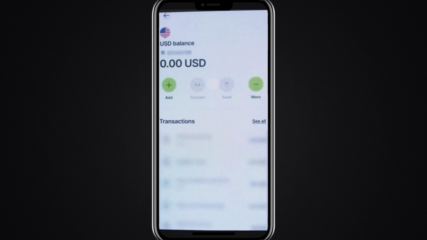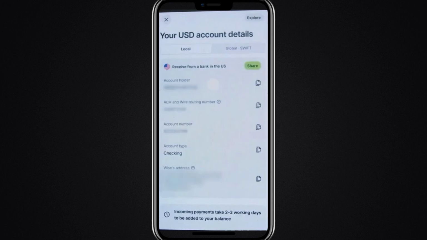Right under your balance, tap on the account details. Here, you'll see two sections, local and global. In the local section, you'll find your account holder name, the ACH and wire routing numbers, and your US account number. There's also a small copy icon next to each detail, so you can copy your routing or account number with just one tap.